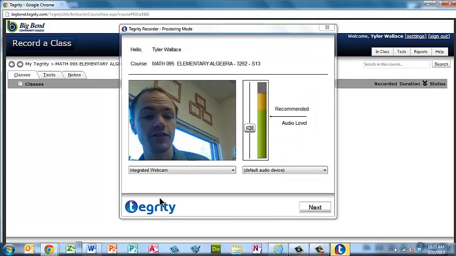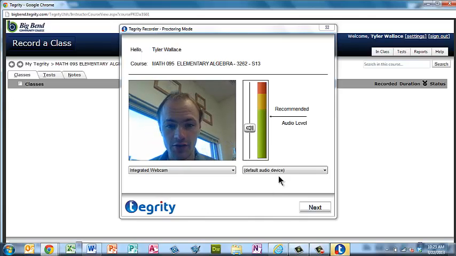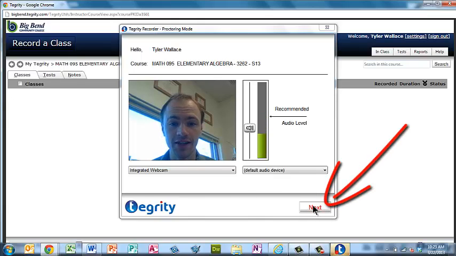At this point, you'll be able to see that your camera is working. Your sound is also working. There should be a bar bouncing up and down. When you see both are working, go ahead and click Next.